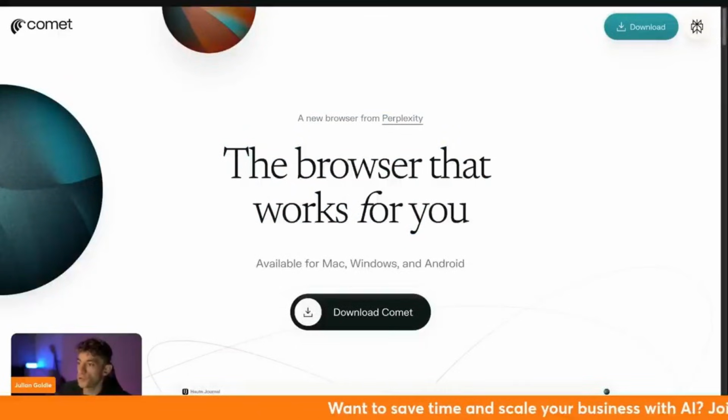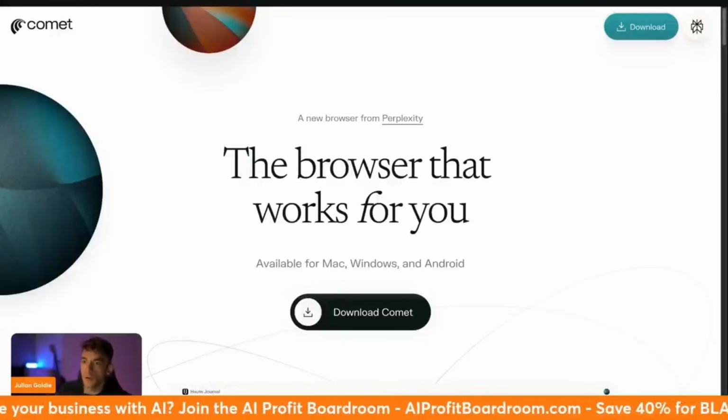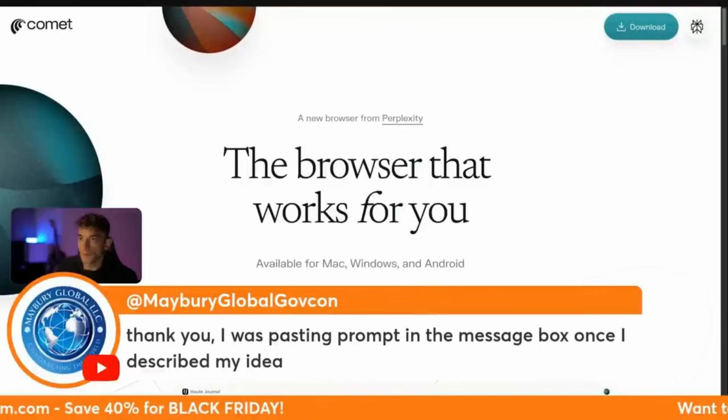I also want to show you what Anti-Gravity came back with as well a second ago, because we were coding with Anti-Gravity a second ago. Maybury says, thank you, I was pasting prompt in the message box once I describe my idea.